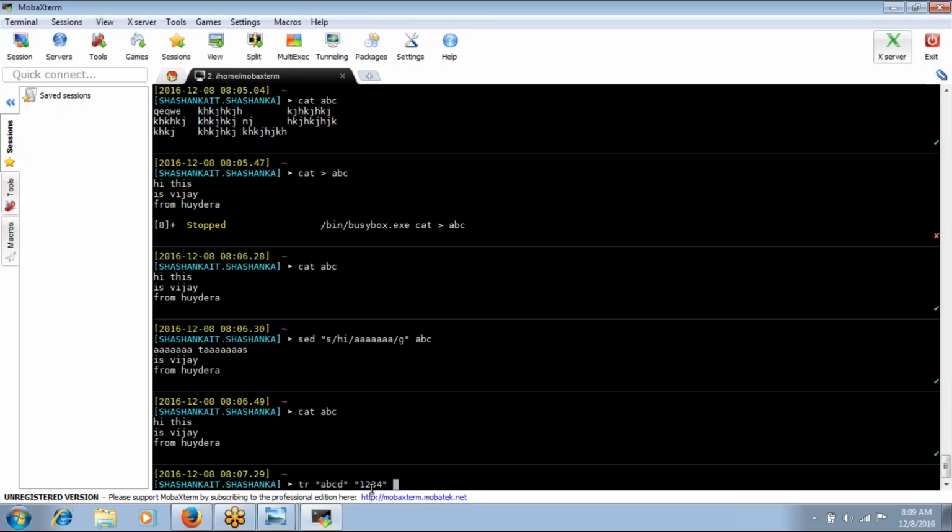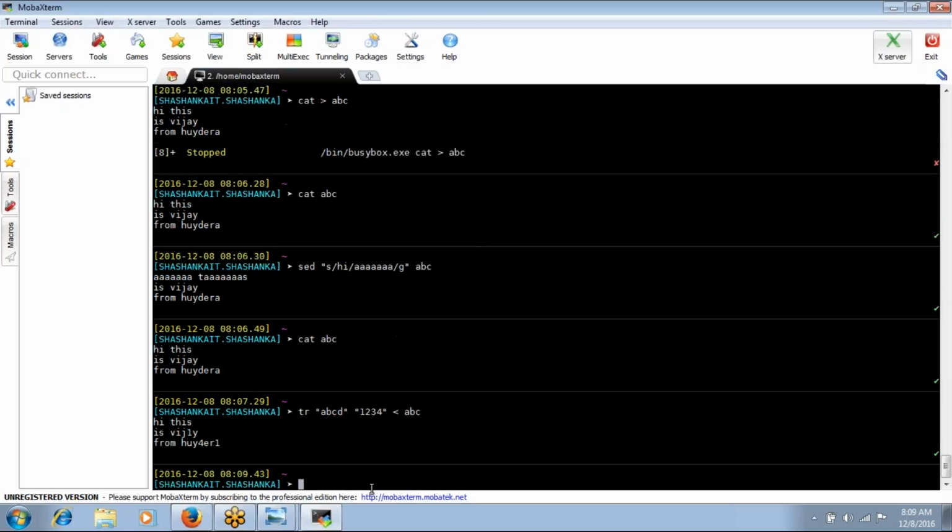Then you need to give the file name. Generally, we will give the file name, right? In this command only, you need to give the input as less than ABC. So what is it doing? It will see where I have A, it is replaced with 1. Here I have A, it is replaced with 1. Here I have D, it is replaced with 4. So if I have the characters ABCD, it will replace them with 1, 2, 3, 4.